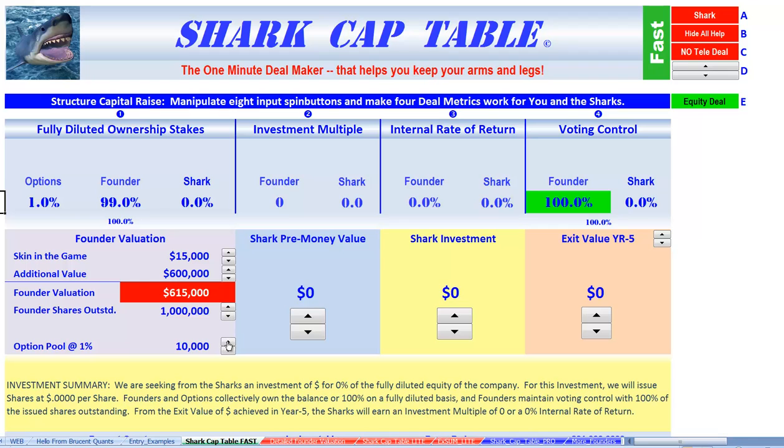Professional investors want to see an option pool, which of course is the ability of the company to set aside shares that actually dilute the founders, so that they can pay and induce high performance from future managers. So there we have it. $150,000 is 15% of 1 million shares.